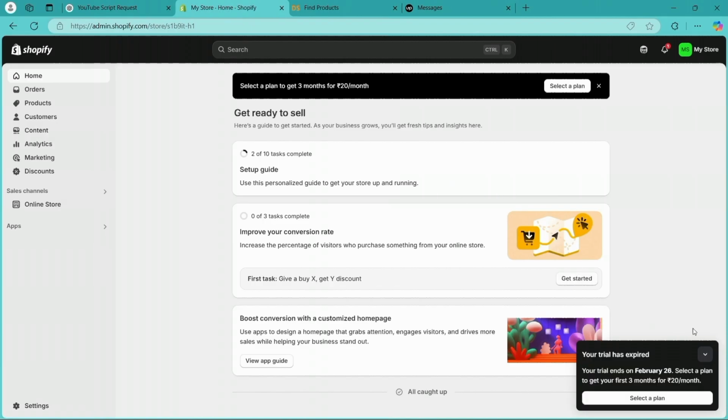Today I will show you how to fix Shopify theme not loading. So if your Shopify theme is not loading, follow these troubleshooting steps to fix it. The number one way is clearing your browser cache.